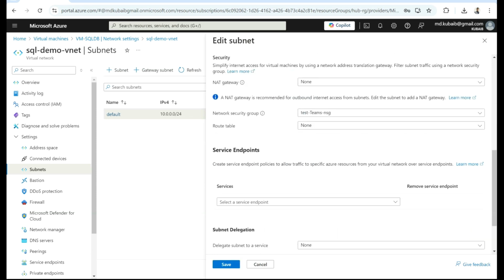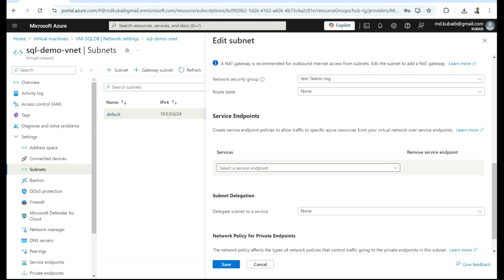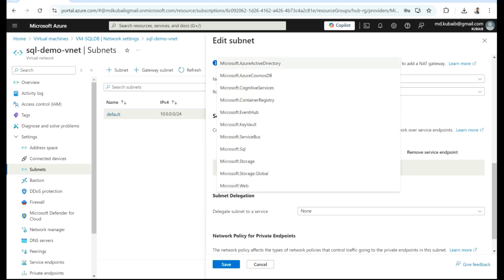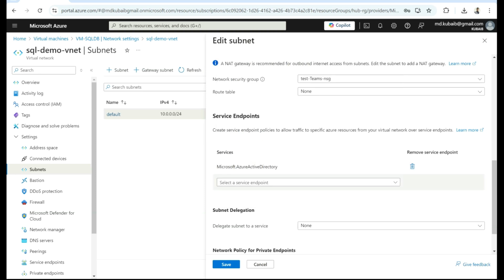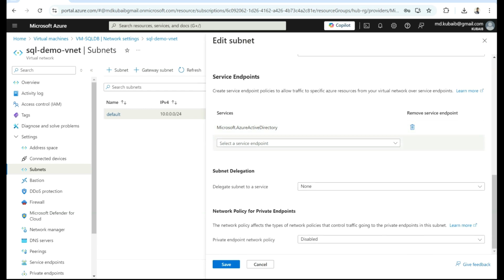Now we need to enable service endpoint for our Azure Active Directory or Entra ID. If you select the drop down, you'll see the first option, which is Microsoft Azure Active Directory. The moment you enable this one on your subnet, all the communication to Azure Active Directory from the virtual machine will flow directly through the Microsoft backbone network. If you do not enable this, then all the communication to Azure Active Directory will go over the public internet, either through proxy or firewall or NAT gateway, etc.